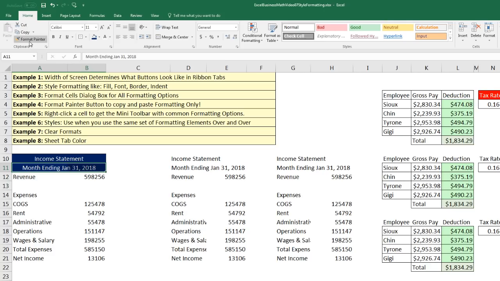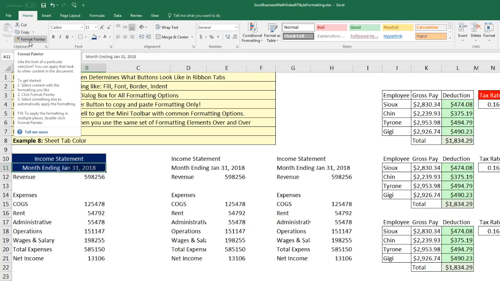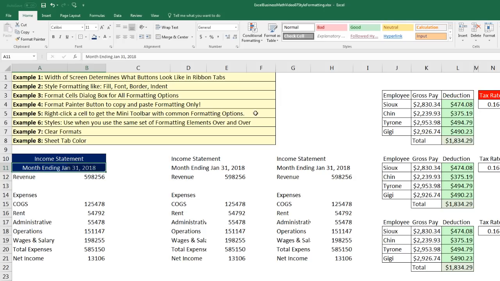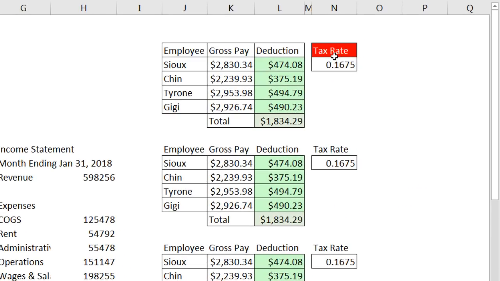Actually, that will copy everything. It'll copy style and number formatting. Now let's look at another example for the Format Painter. In our last video, we actually added red fill, white font, and border many, many times. Every time we followed Excel's golden rule when creating formula inputs, and we manually created this formatting each time.